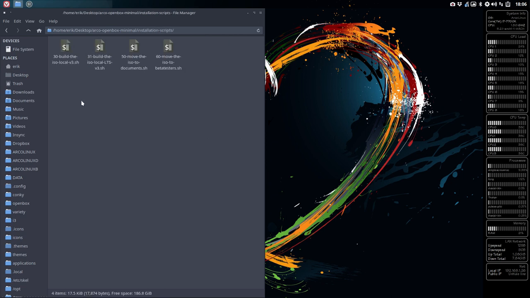And there are two scripts these days. One that uses the Linux kernel. If you have no issues with Linux kernels, then use 30. If you do have problems, then it's going to be LTS. We're going to use the build the ISO local version 3.